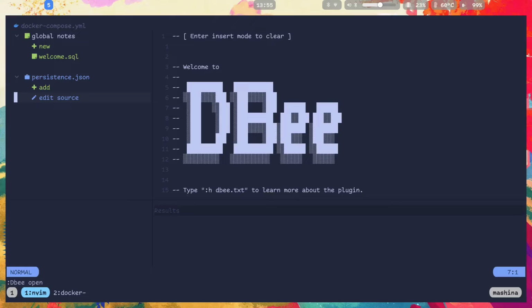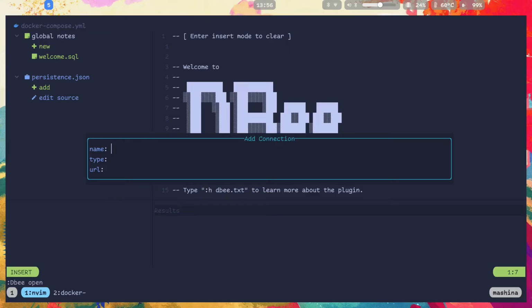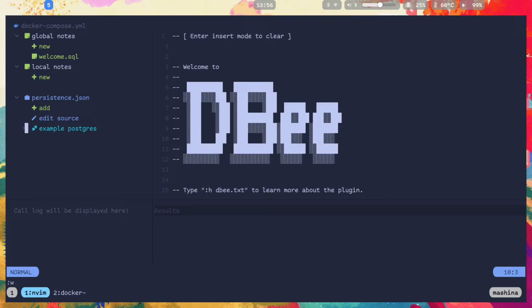I currently have configured the default file source, which uses a file called persistence.json. We can then edit this file directly, or more conveniently, add a new connection using the UI. So let's do this just now. I'm gonna name our connection just example-postgres. Type is also Postgres. And URL is defined based on what we added to the Docker Compose manifest. Okay, so once we save this, the connection is visible in our drawer.